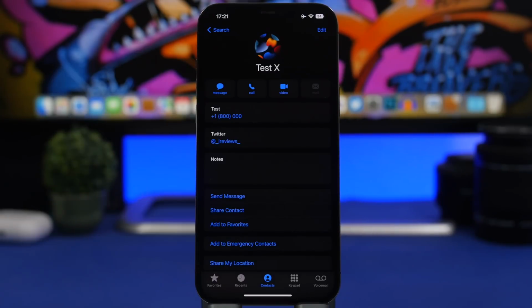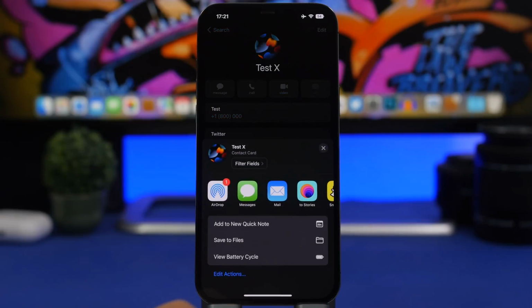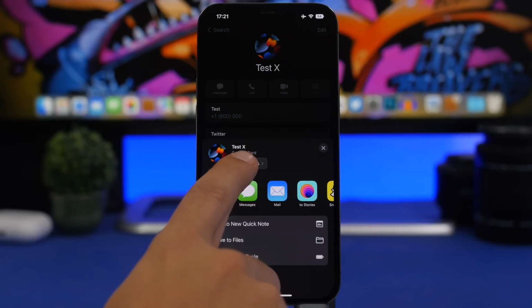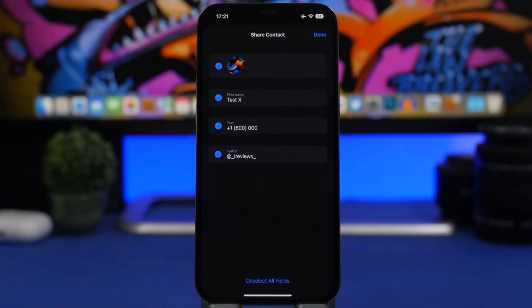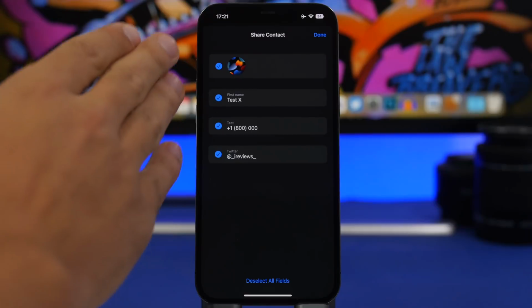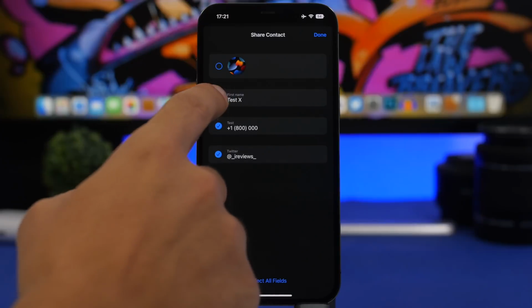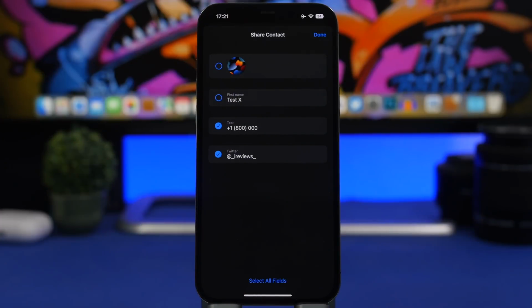This is another great feature of iOS 16. When you want to share a contact with someone, you don't have to share everything. So you go to a contact, you want to share it, what you can do is tap on filter fields right here, and it allows you to select what you want to share from that contact. Maybe you just want to share a phone number or an email, you don't want to share their pictures, things like that. You can just simply select whatever you want to share and just share the things that you want.